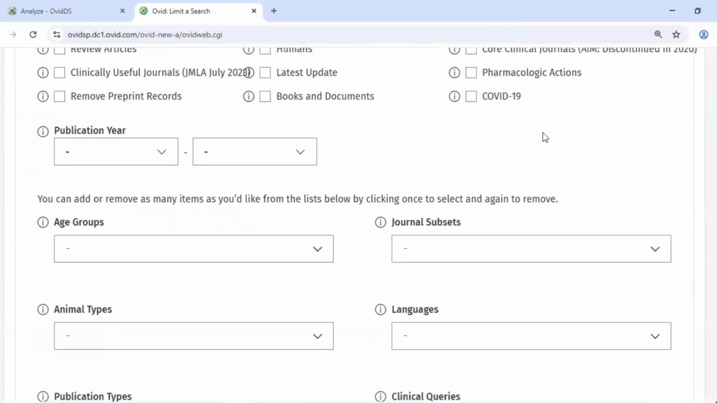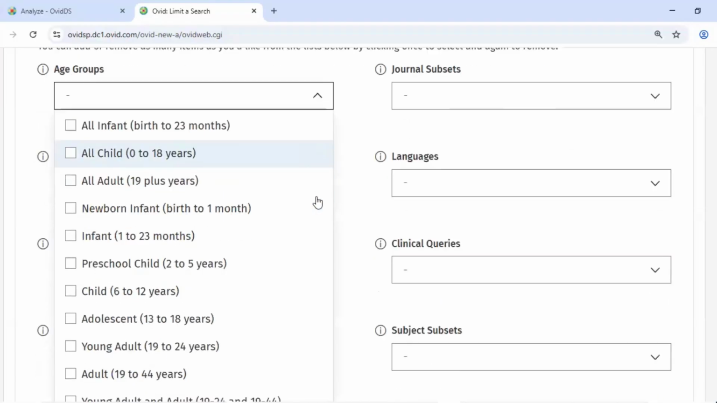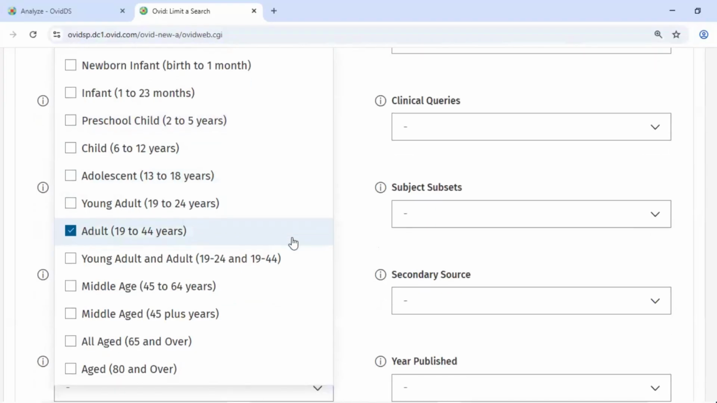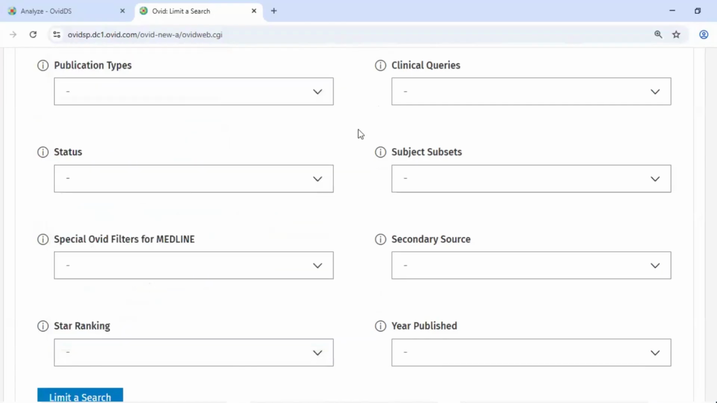There are some options there. Is this about a particular age group? Often when we make a search, we think about whether this is about children, whether it's about adults. So you're able to pick out the age groups that you want to include.